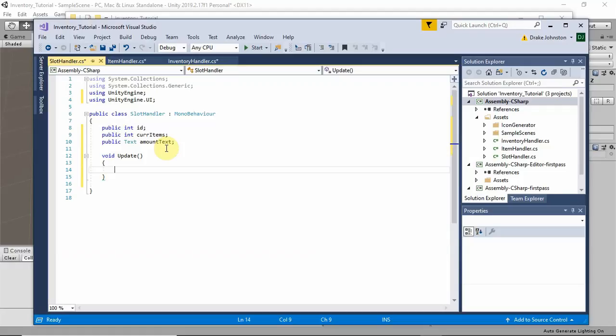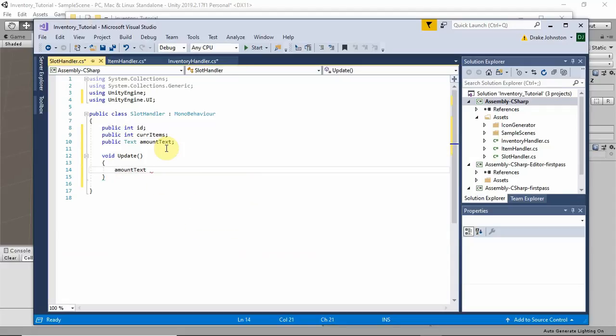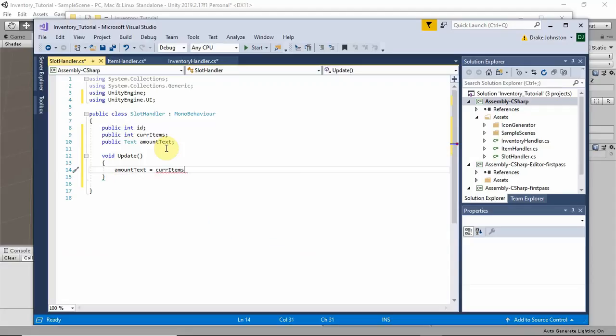So void update. We don't want to make it public because nothing else is going to access it. There's no point in doing that. So we're going to simply say our amount text is equal to the cur items. Now you're going to get an error immediately if I put that there.